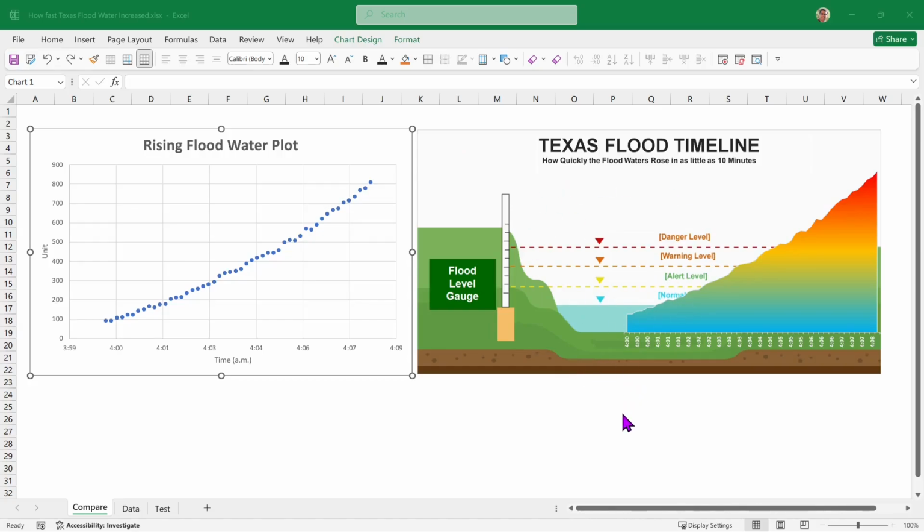The example that I'm going to use is the recent flooding in Texas and how quickly the flood water rose, in less than about 8 to 10 minutes, so people didn't have much time to respond. Now, if I show you this chart, which basically shows the amount of water rising compared to the time, it was 4 a.m. Some of this data I got from online. I did change some of the details.